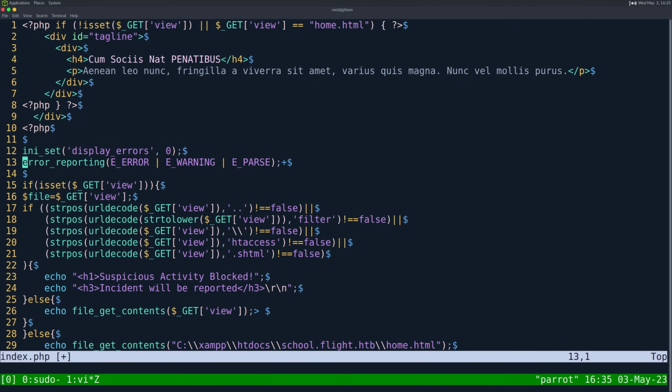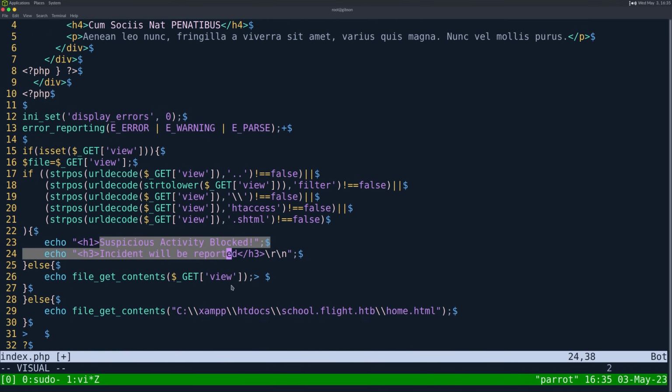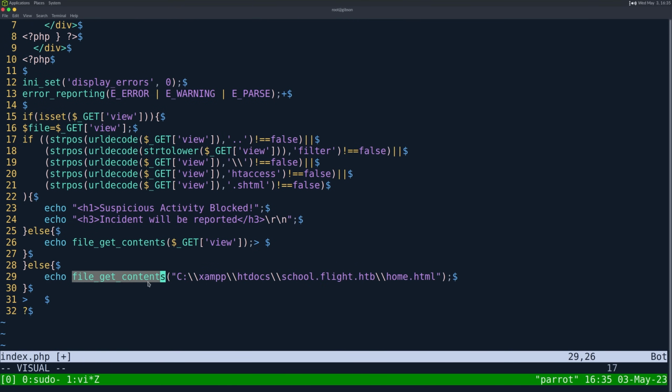So we got the if statement. It's doing a URL decode to see if it begins with 2 periods, backslash, I think, or maybe this is 2 backslashes, if it has .htaccess, or if it has SHTML. And if it has any of those, it's going to block the activity. Otherwise, it's going to do a file_get_contents and display home.html, right?